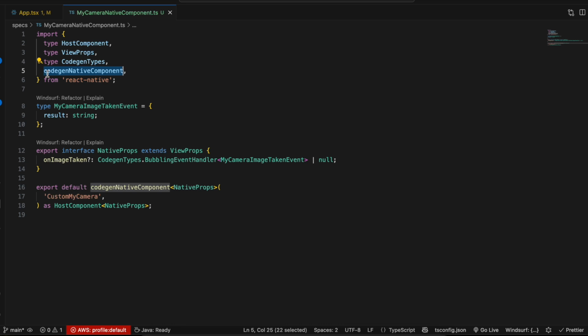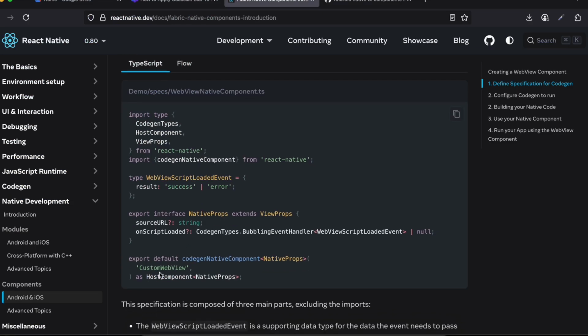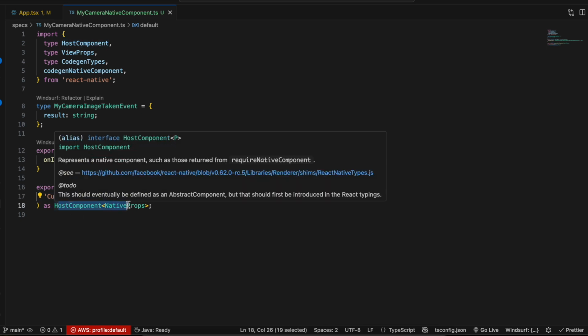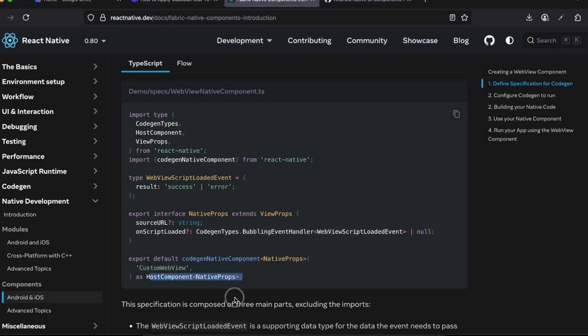Okay, next here I have created an export default CodeGen native component native prop. So here you can see I have named it as custom my camera, because that's the name they have given, custom web view. So I have written it as custom my camera. Okay, the rest of everything is present by default, whatever they have given, I have just copy pasted.